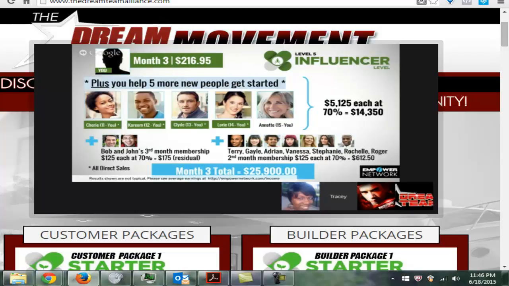This is us driving our Empower Network vehicle. Don't forget it. So you help Sherry, Kareem, Clyde, Lori, and Annette get started. Cells 11 through 14 you're going to keep. Annette, cell 15 passes up. When those 4 people get started, they're going to pay $52.16. $51.25 of that is commissionable. You're going to earn 70% of that. You're going to earn a total of $14,350 just on your own direct sales.